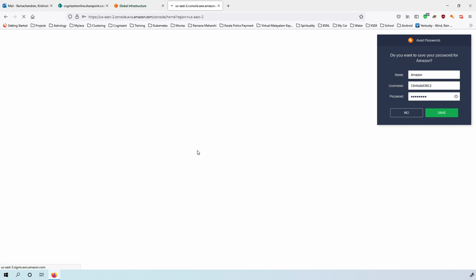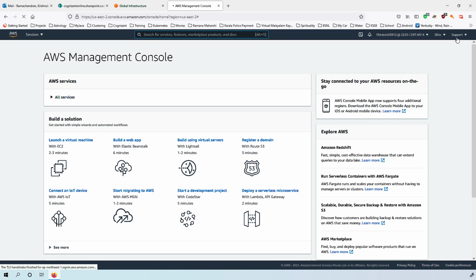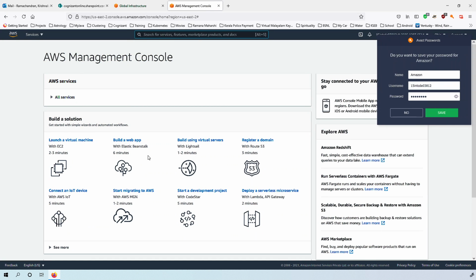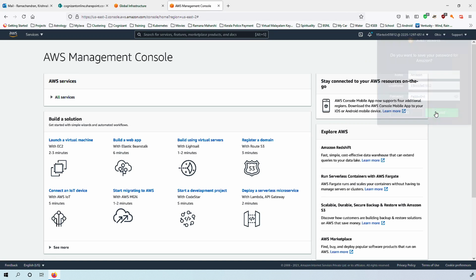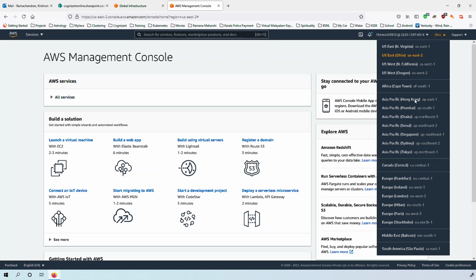We will be redirected to the Amazon console. Maybe I will save this password to avoid some typing if it shows up again. Okay, so this is the Amazon console. You can see that we have been given a specific region, which happens to be Ohio in our case. We already know that we shouldn't change the region, but you can do that if you want.